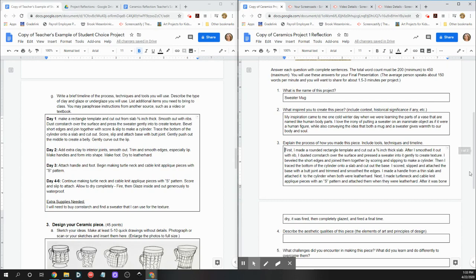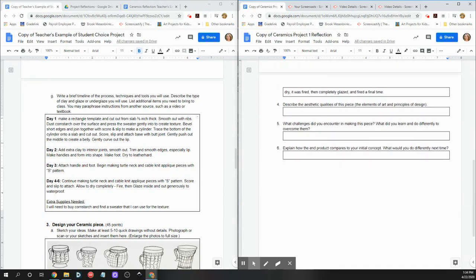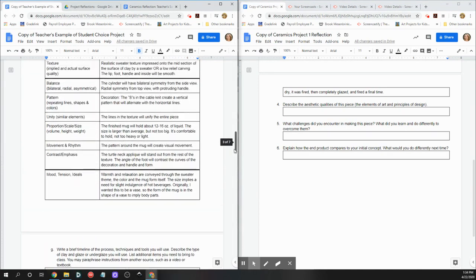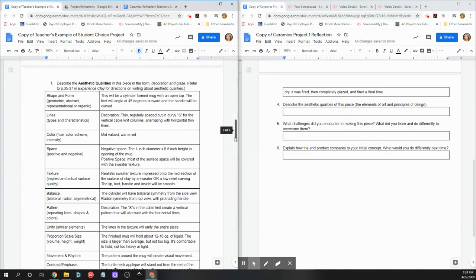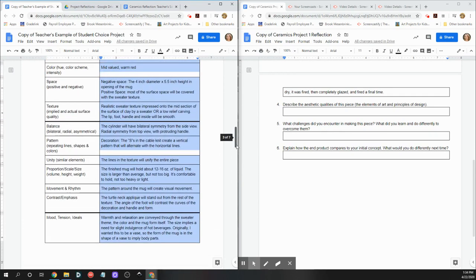Okay, let's move on to number 4. It says, describe the aesthetic qualities of this piece, the elements of art, and principles of design. So for number 4, you're going to have to go to the section on your project plan that says describe the aesthetic qualities. And you're going to summarize all the content from this column into that section for number 4.